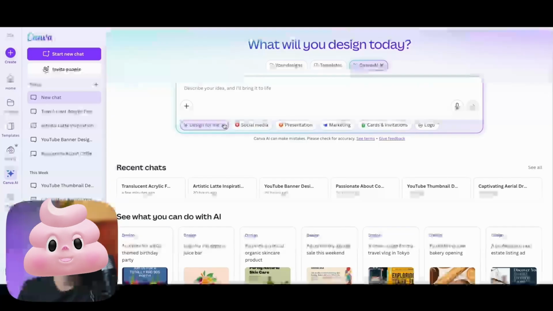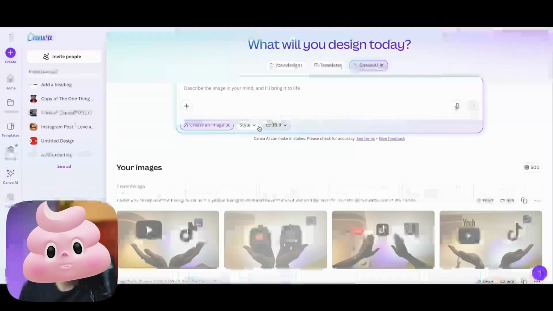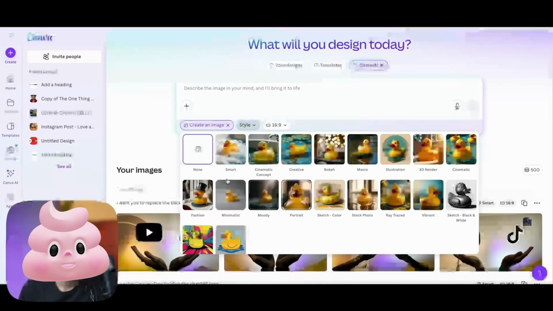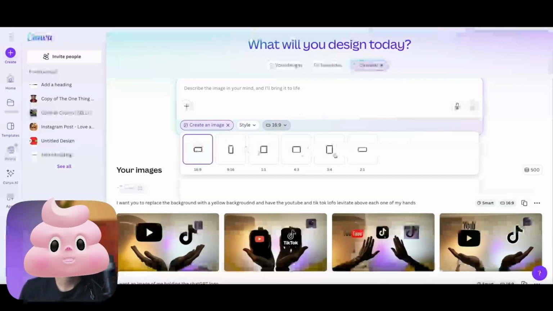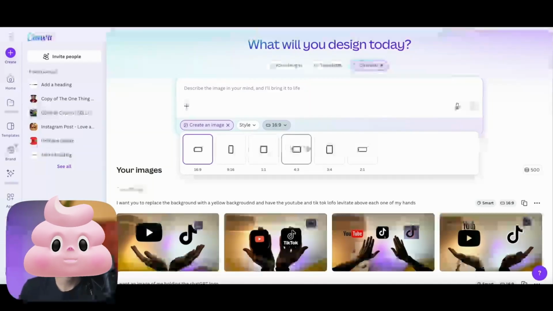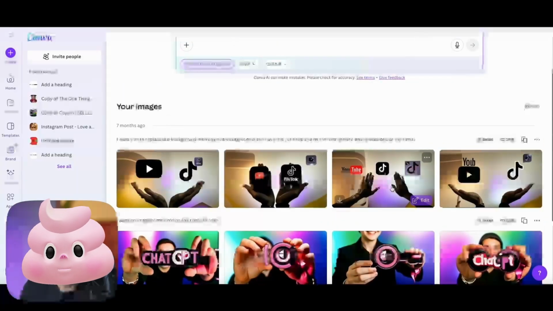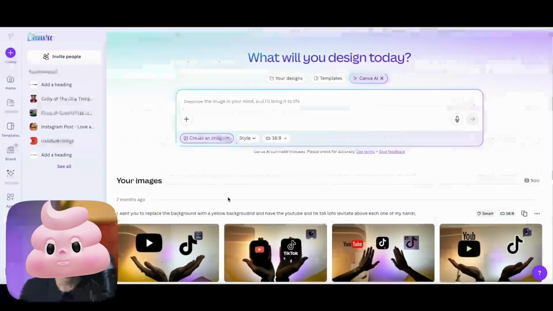I'm going to show you how to use all of these. For example, on create an image, you can change the style. So it's going to be smart, it's going to be a cinematic concept, a sketch. And of course, you can also change the resolution. Do you want it 9:16, 1:1, 4:3, 3:4? Those are previous images that I've tested, as you can see.